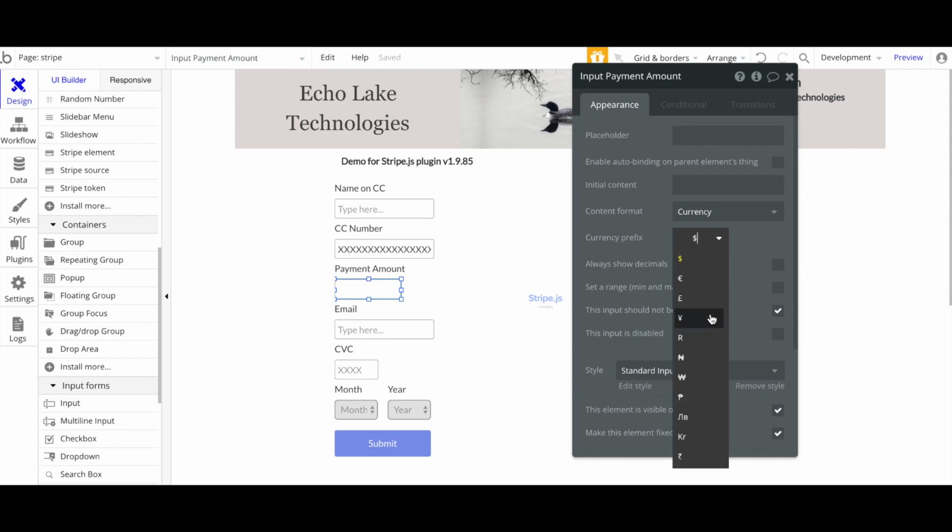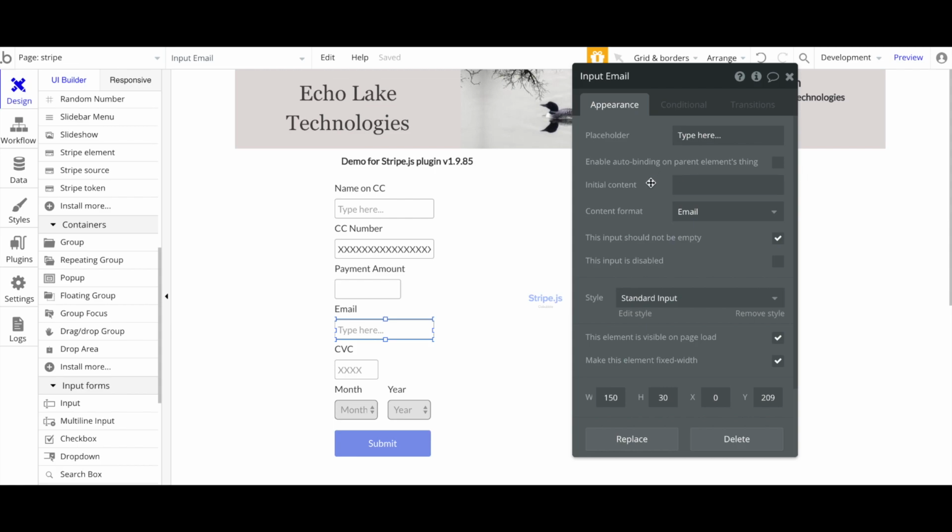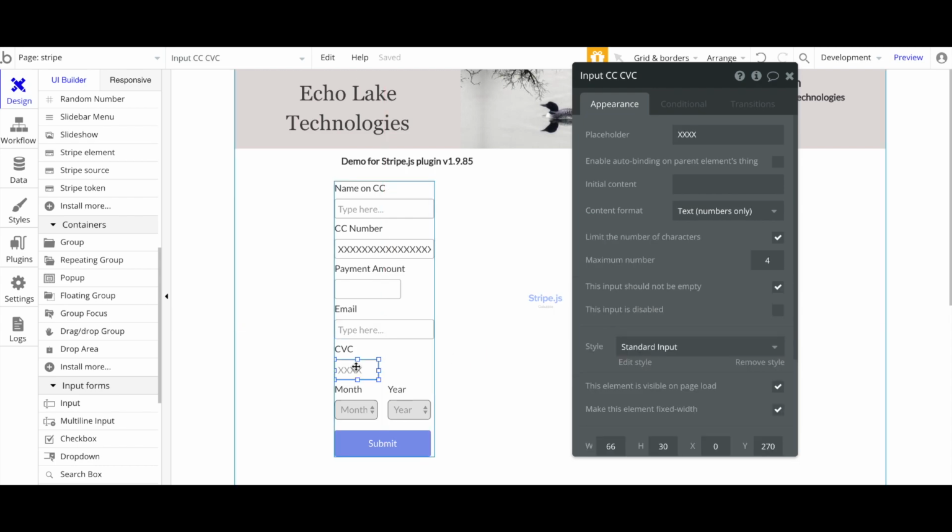And then you can put whatever currency prefix. So I've got US dollars on here. And again, this should not be empty. Similarly, another input for email. And then it should not be empty.